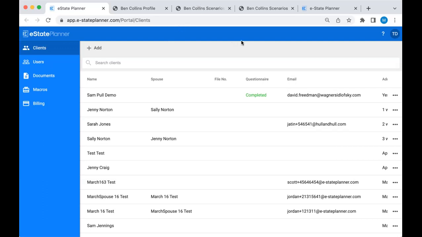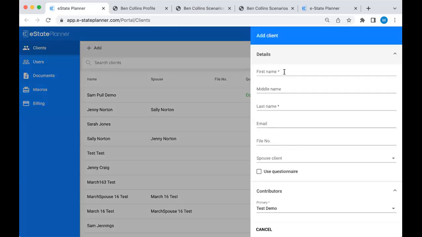So to get started, we're going to add a client. We're just going to go up to the add button. And for any client, the key things are first name and last name. So I'm going to put in Ben Collins. You can put in the middle name, but it's optional.